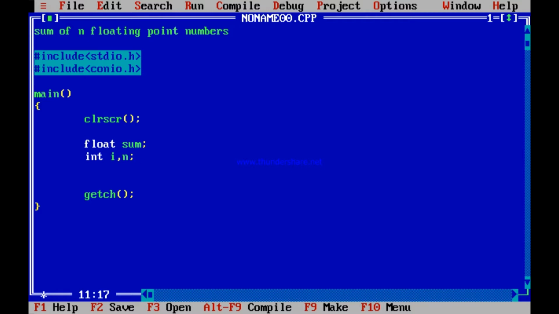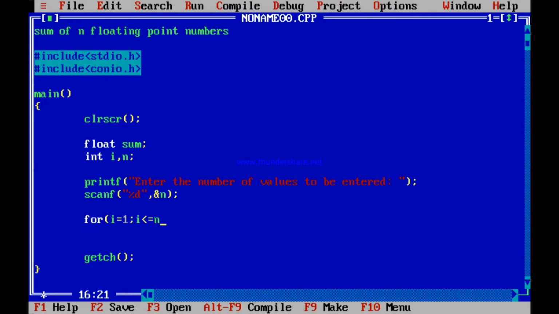So, int i comma n and float sum, I declare this, and I get from the user printf "enter the number of values to be entered." So, you scan that, basically that n you scan from the user. So, scanf %d ampersand n. Now, I will need this for loop for i is equal to 1, i less than equal to n, i plus plus.